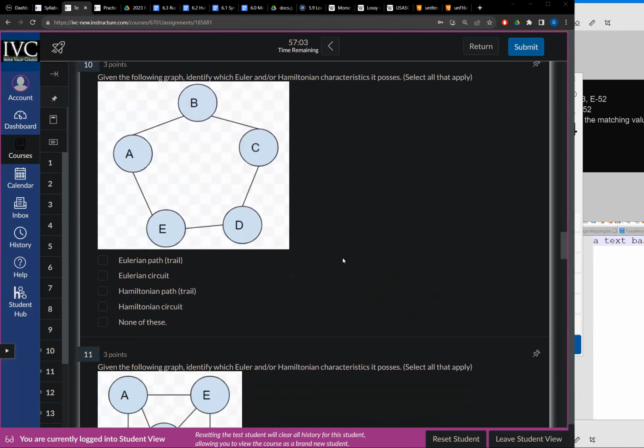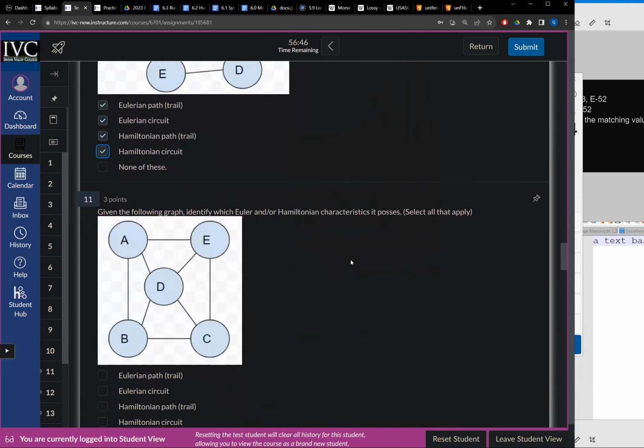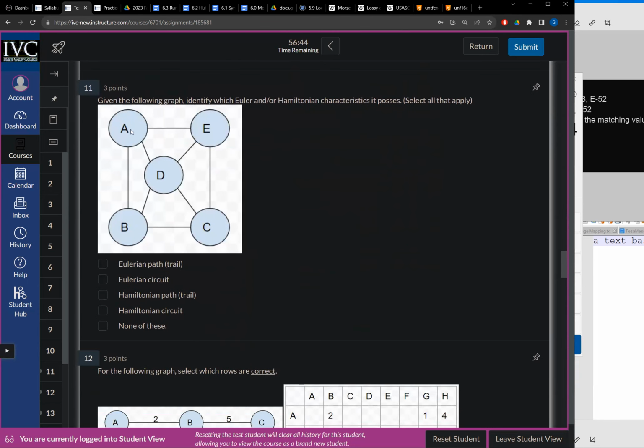Okay, number 10. Euler, right? So everyone's got degree 2, so it's got an Euler circuit. Right, it has a trail. The trail is a circuit. And it's Hamiltonian, so everything there. Degrees of 3 and 4, so there's nothing Eulerian about it. And the Hamiltonian trail that we can make is also a circuit.